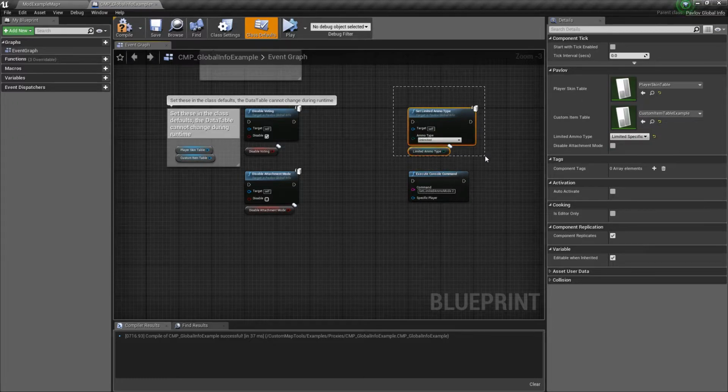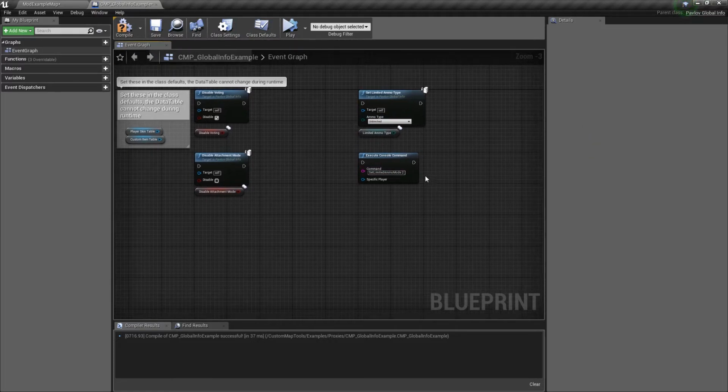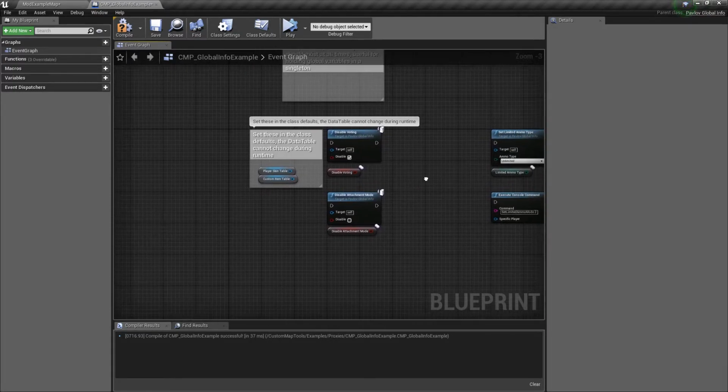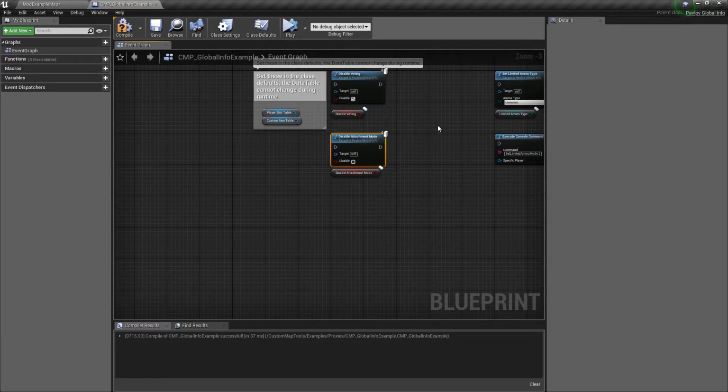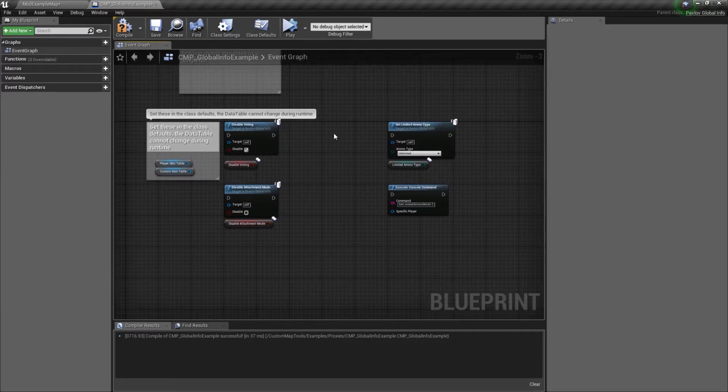We could also change the limited ammo type during runtime by using the nodes, or the functions rather, within the global info. You can get the limited ammo type, as well as you could set it via a console command as long as you were to call it server side. This will not work client side. We can also disable voting, as well as disable attach mode during runtime. We can get a reference to the skin table as well as the custom item table if we need to look them up. And that's a relative overview of the global info.